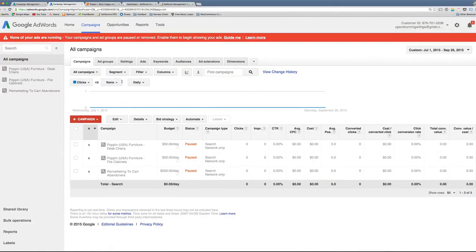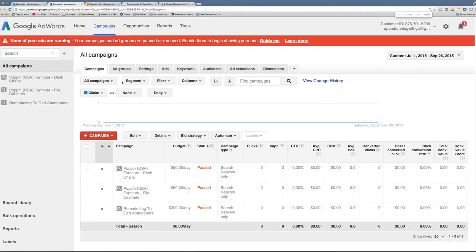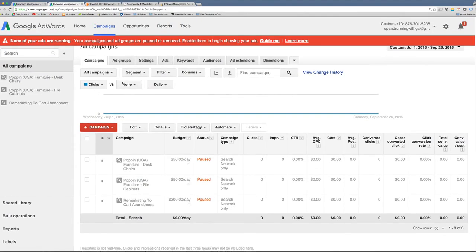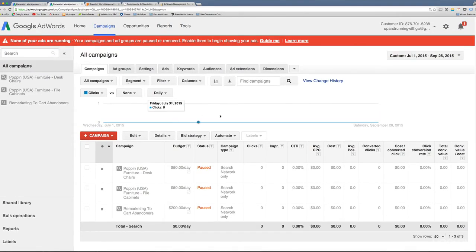Howdy AdWords fans, and welcome back to this exciting chapter where we're going to talk about conversion tracking, but more importantly, how we're going to grab our pixel and actually set up our conversion tracking on our website. Just to reiterate again how extremely important conversion tracking is.